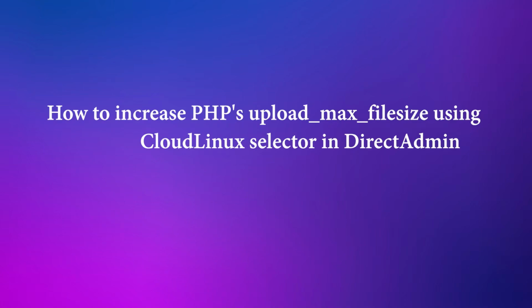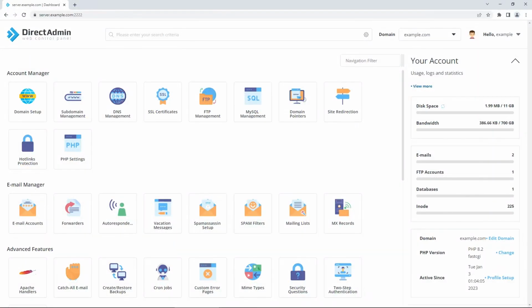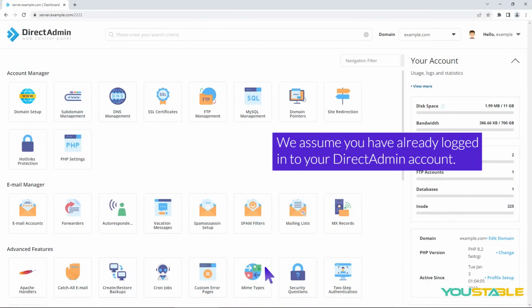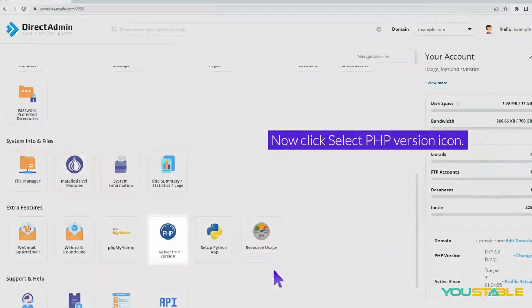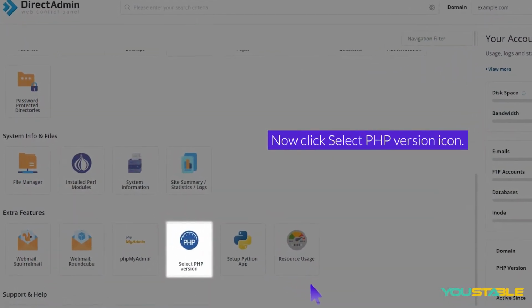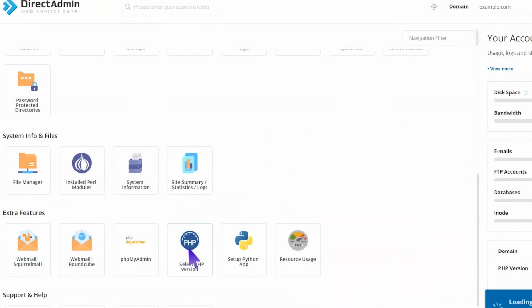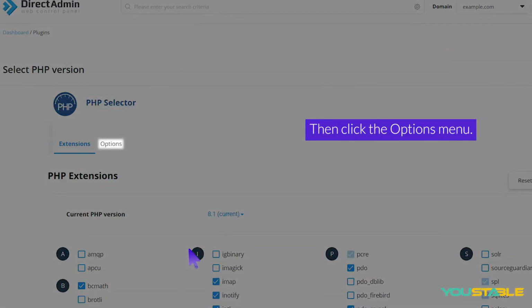How to increase PHP's upload max file size using CloudLinux Selector in DirectAdmin. We assume you have already logged into your DirectAdmin account. Scroll down. Now click Select PHP Version icon. Then click the Options menu.